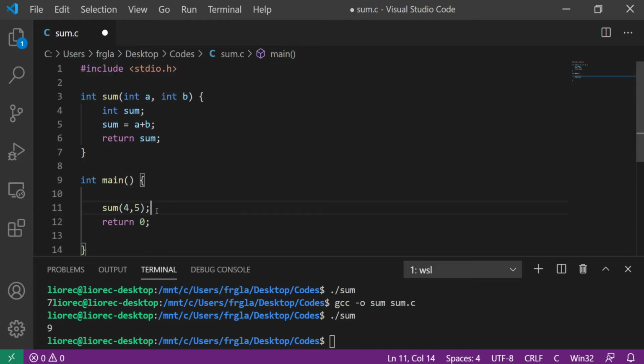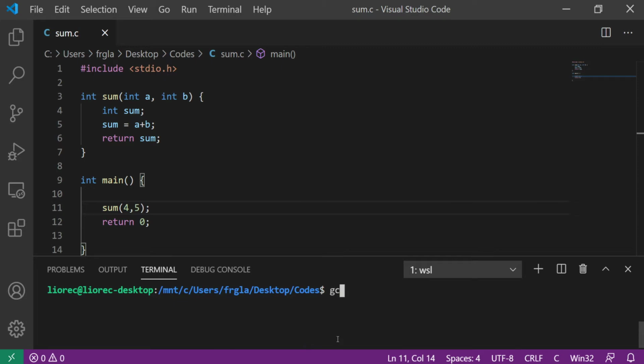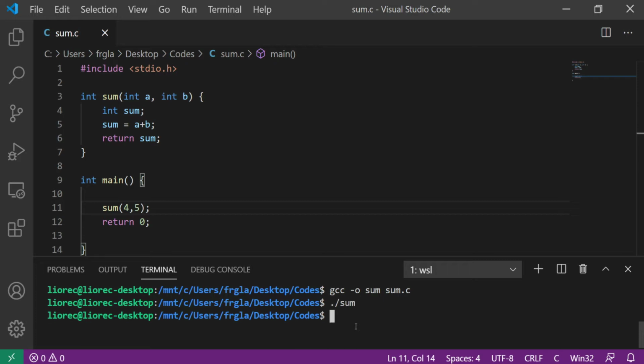But let's try if this is correct. So I'm going to compile it. Let me clear this first. So gcc -o sum sum.c. Okay, it's working, but let's see if we can see anything. So nothing happens because this is just a value and we need something that displays this value.